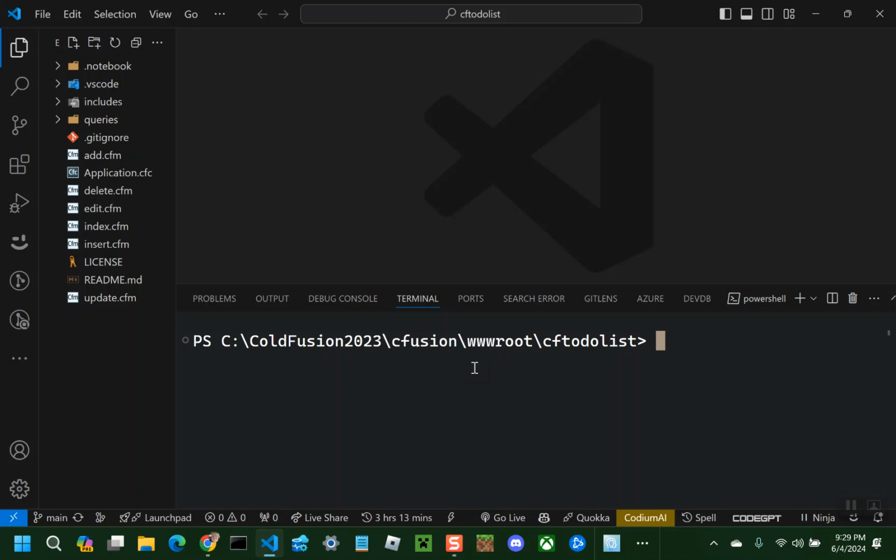What I'm going to do requires that you have npm installed. If you don't know if you have npm, you can do npm version and see what version you have. If not, just simply do a search for npm and install the latest version.